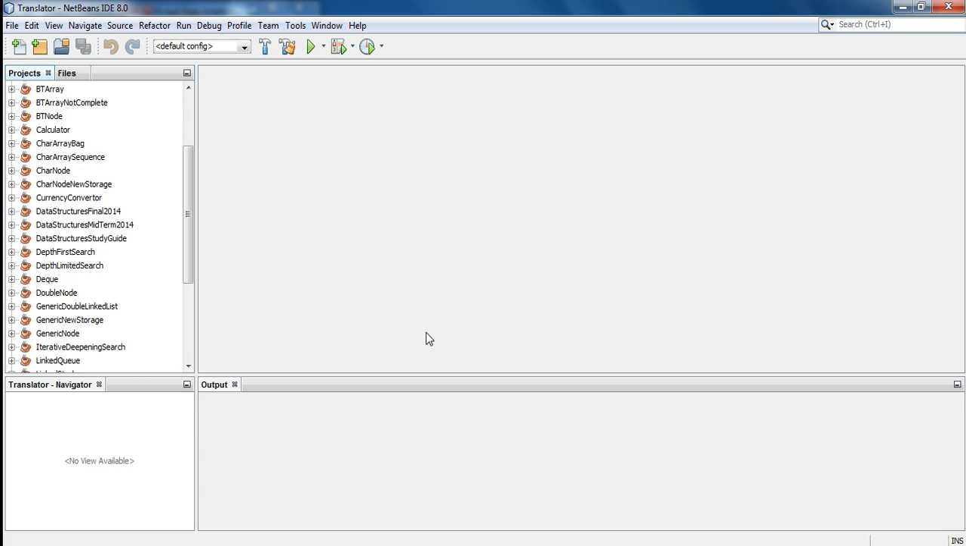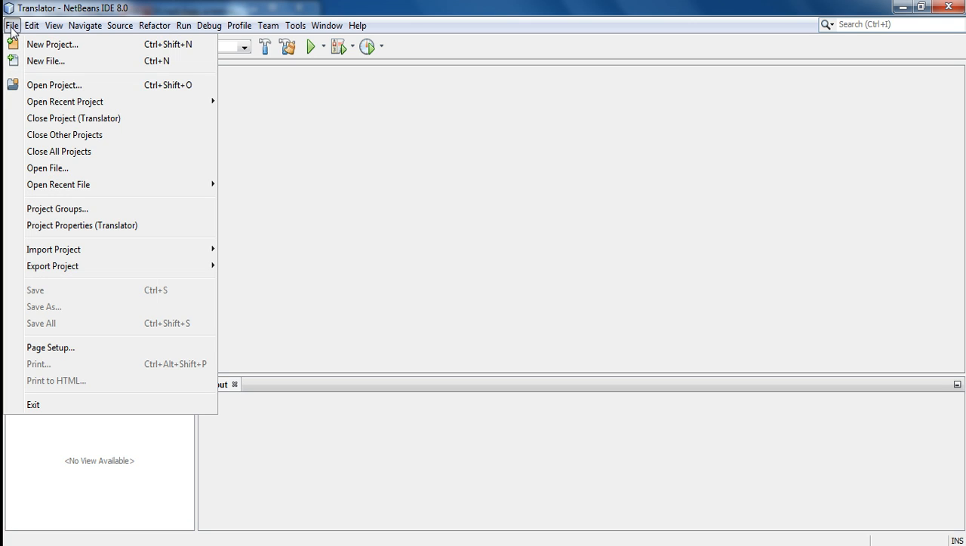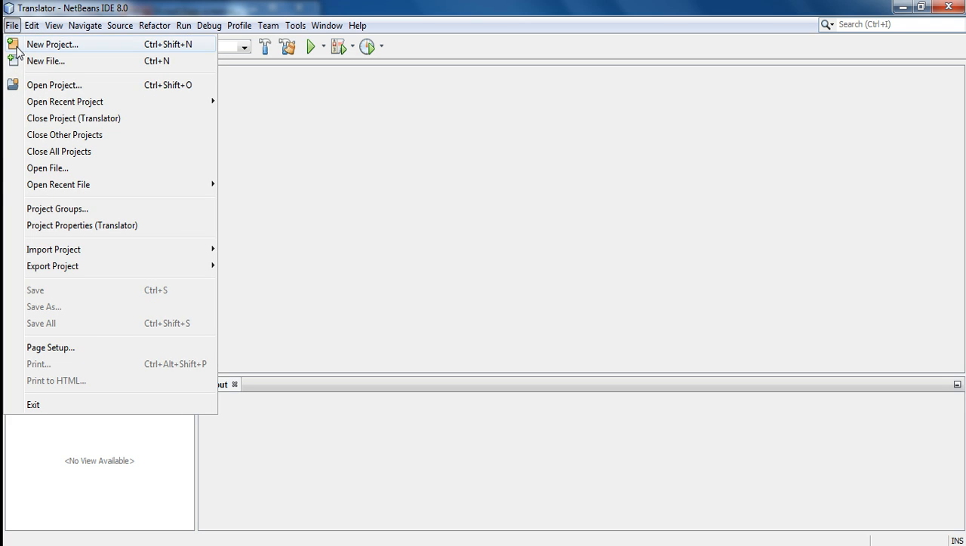Okay, so now what we're going to do is create a basic Java application starting from the very top and using the NetBeans IDE to create a Java application. You have to take the following steps. Okay, you're going to go up to the menu bar at the top. You're going to select the File drop-down option, and then you're going to select New Project. Okay, so File, New Project.